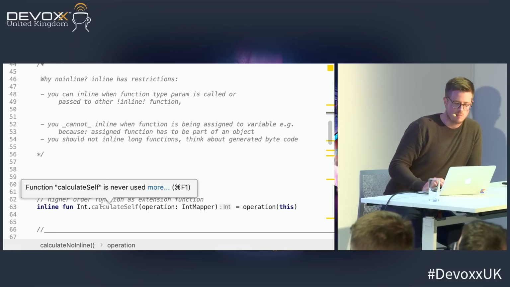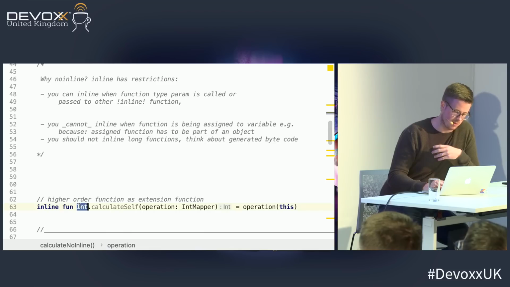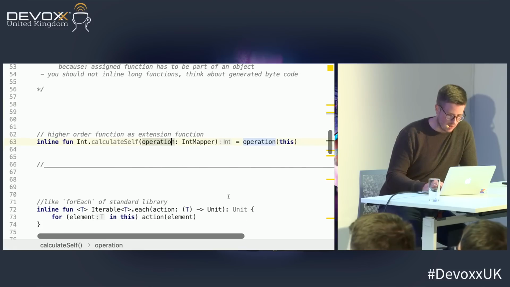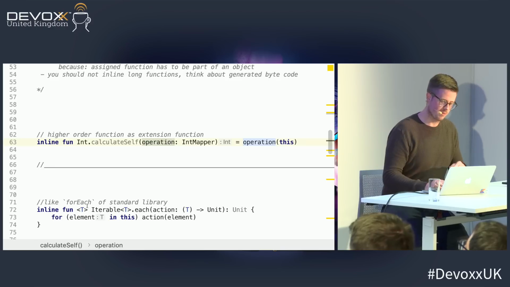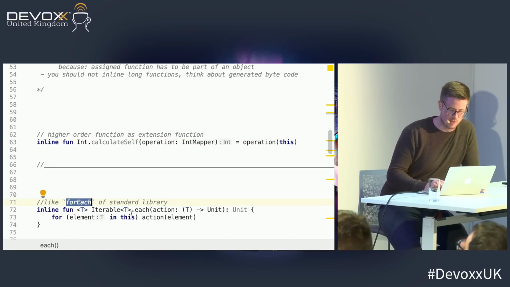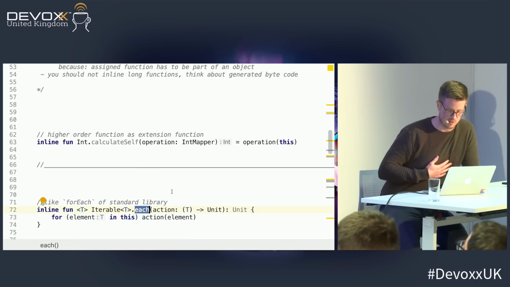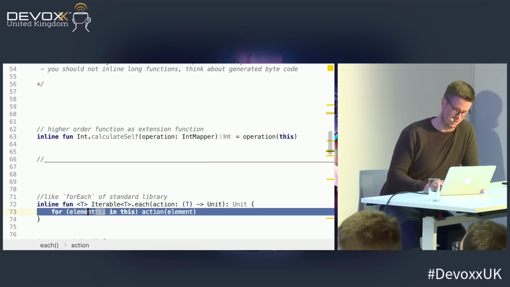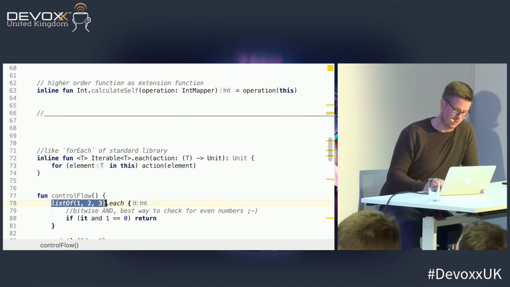Higher order functions can always be defined as extension functions as well. So you can have an extension on int and you take another function. That's totally fine. And one example of a higher order function in the standard library is the forEach function. In this case, I re-implemented it. It's basically the same code, just with another name, to make it clear that this is not the standard library version. What it does, it takes an action and invokes this action on every element in your collection or your iterable. So an example of an iterable is obviously a list.